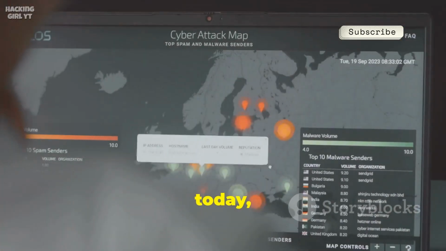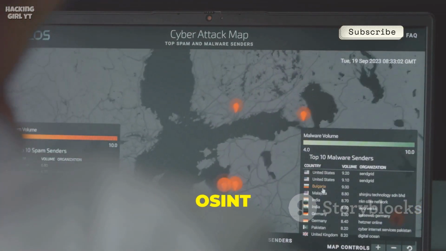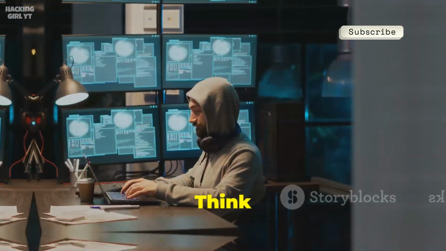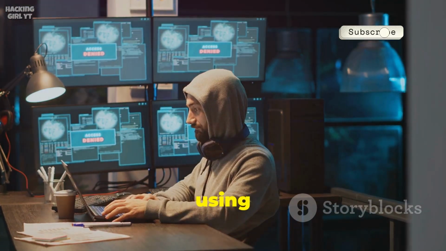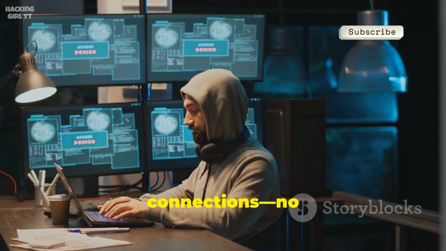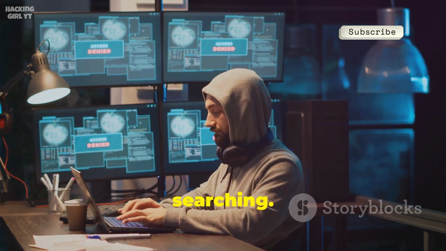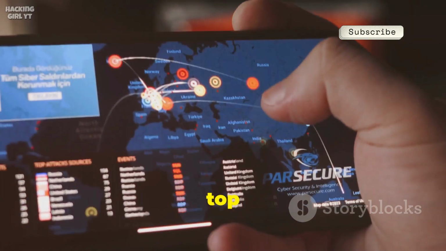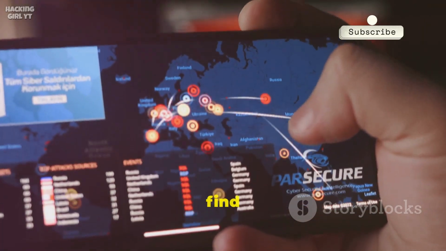Hey everyone! Today, we're diving into the world of OSINT, open source intelligence. Think of it as digital detective work, using public data to uncover hidden connections. No hacking, just smart searching. Let's jump into my top 10 OSINT tools that can help you find out almost anything about anyone.